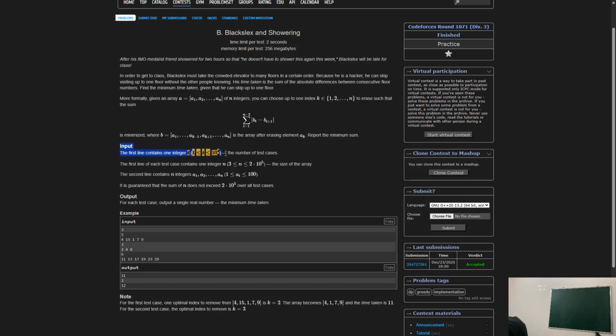Don't worry, I'll be telling you what they're saying. We have input and we have test cases. For every test case we have integer n denoting the size of the array, and then we have n elements.